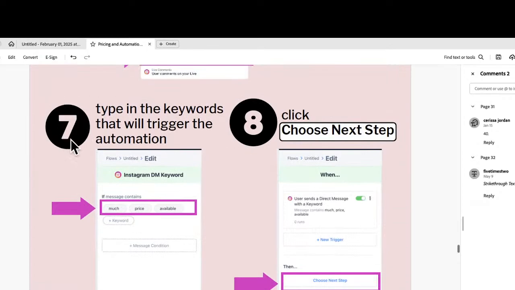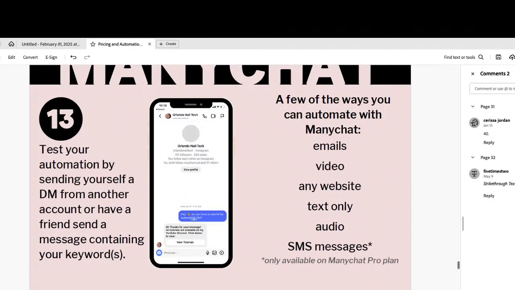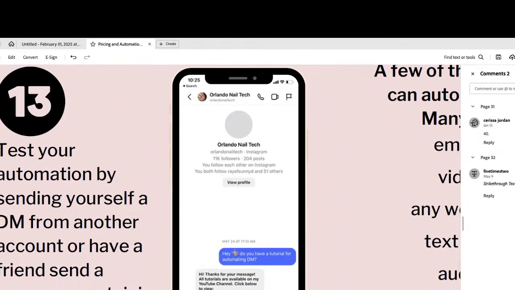Type in the keywords that will trigger the automation. So much, price, available. I just use those as my keywords, like how much do you charge for nails, whatever it is, okay? And then you're testing your automation down here. So I tested the automation. I'm going to see if I can make it even bigger so you can really, really see it. Hey, do you have a tutorial for automating DM? So clearly tutorial was a keyword.